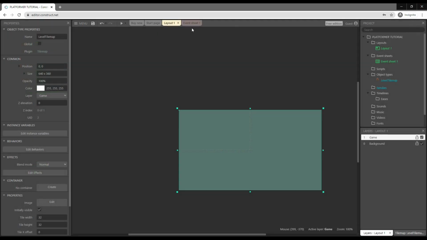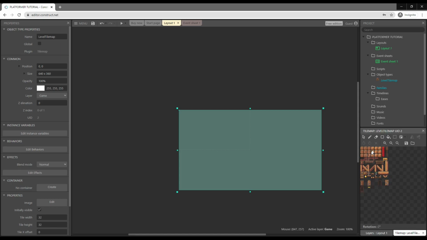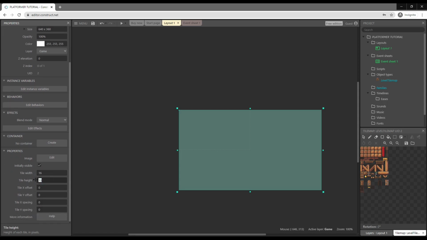Back in the Construct scene view, on the bottom of the left pane, you can see that you have the options to configure the tile map parameters, like pixel width and height, borders, and offsets. In our case, our tile map is a 16 by 16 pixel size, with no borders and no offsets.